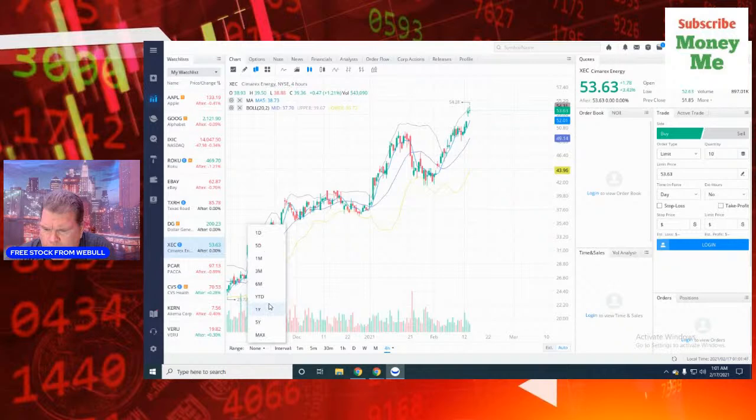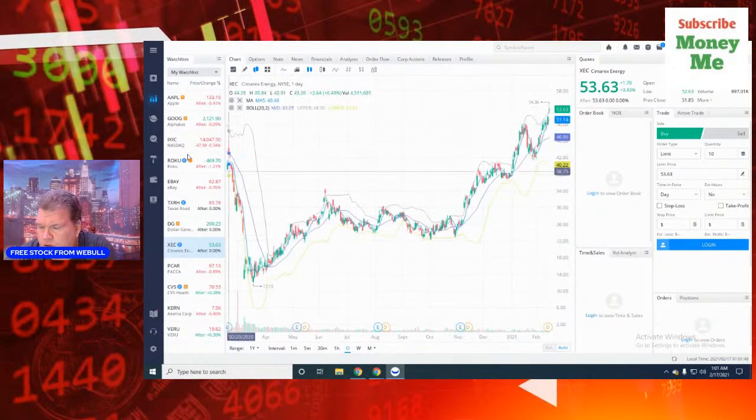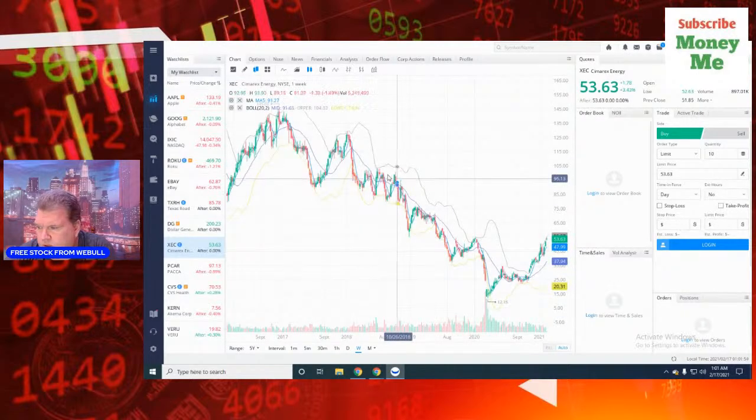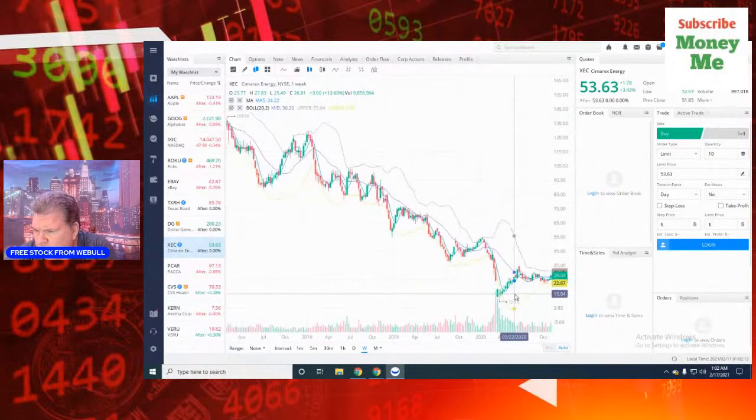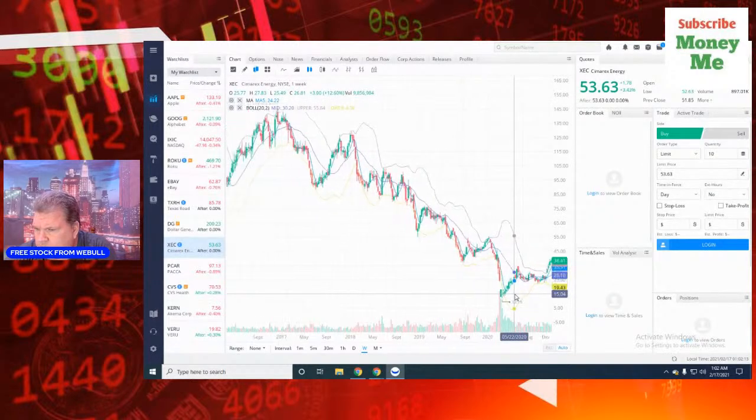the range. Let's go out 1 year. Yeah, it's breaking out. Let's go out 5 years. So it's still got a lot of room to run. Basically, it's 54. The next target should honestly be around 61, 62. I could see it definitely.